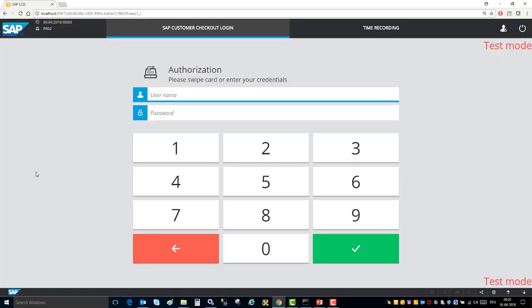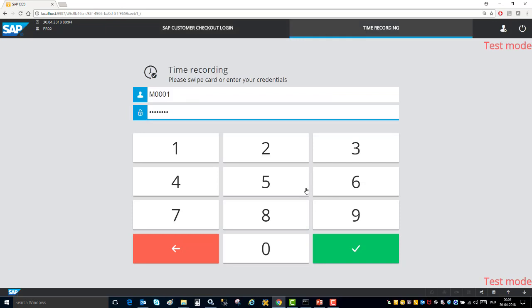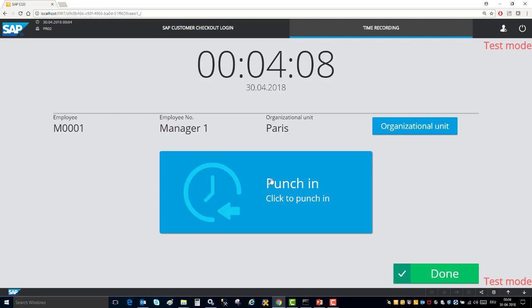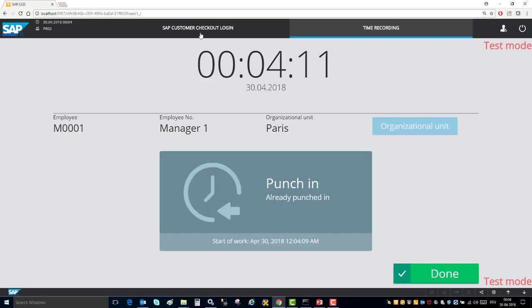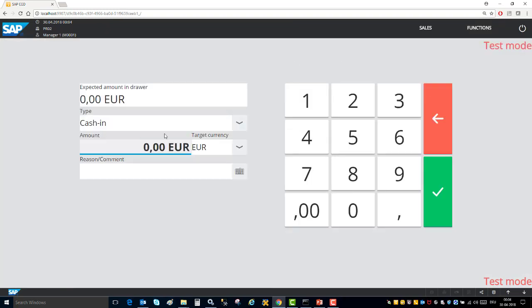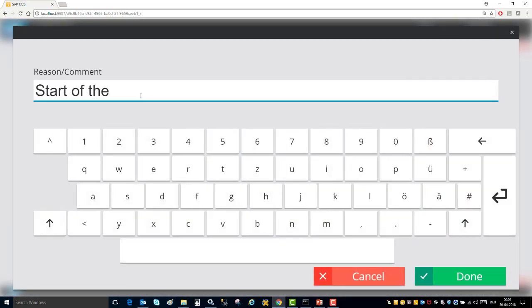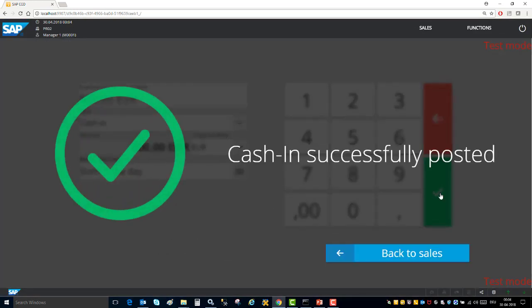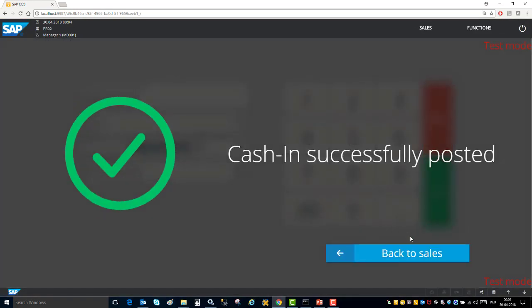This is the user interface for the kiosk mode. And the first thing that I would do is time recording. I will enter the user credentials and then I can do a punch in. Now I will log in, and the first thing is I brought some money from the bank into the box. So I will do a cash in. Let's assume I have brought 500 euro. So I say start of the day and okay. So now the box has 500 euro.